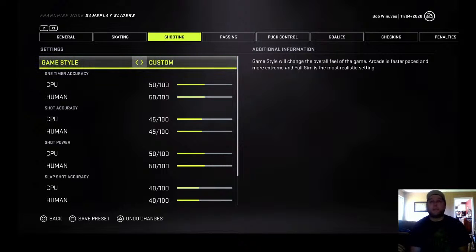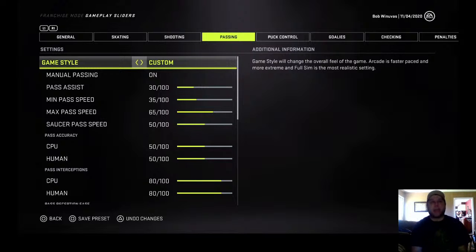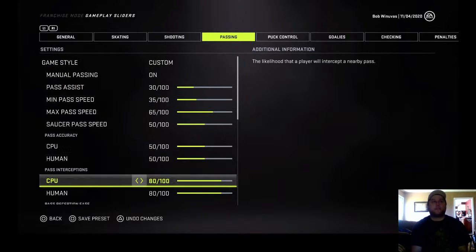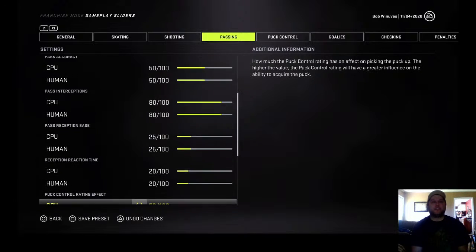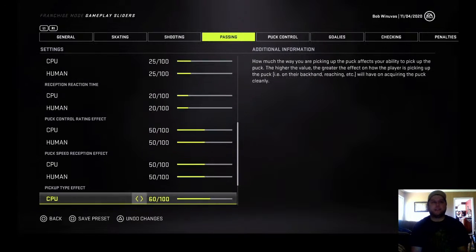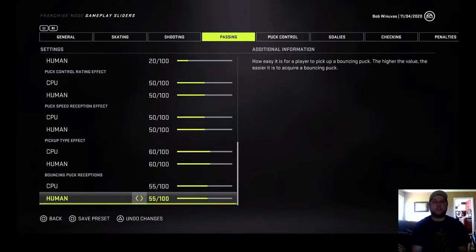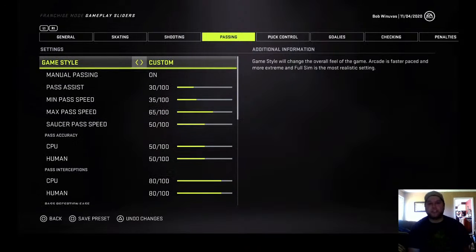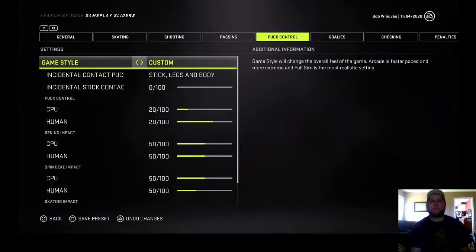And also, if you really wanted to, which I can exit out without saving, you can tinker with this. I'll show you at the end once I go through all these. But just look, passing: 4, 5, 6, 7, 8, 9, 10, 11, 12, 13, 14, 15, 16, 17, 18, 19, 20. 20 sliders just for passing the puck.